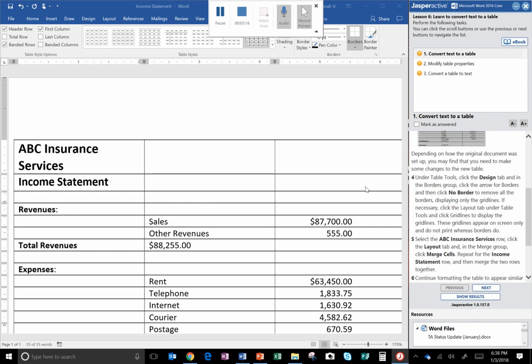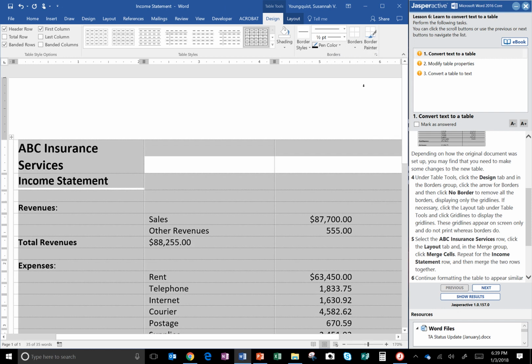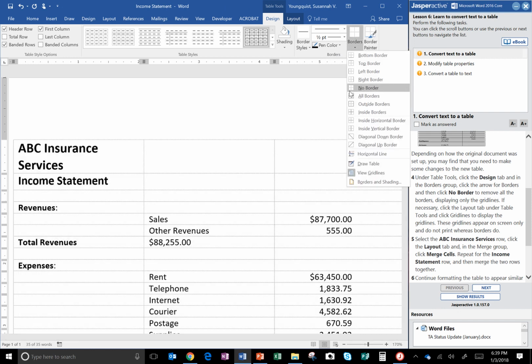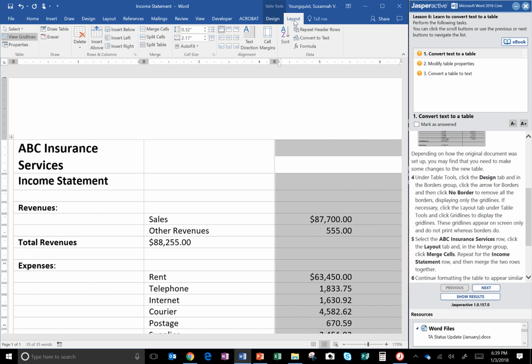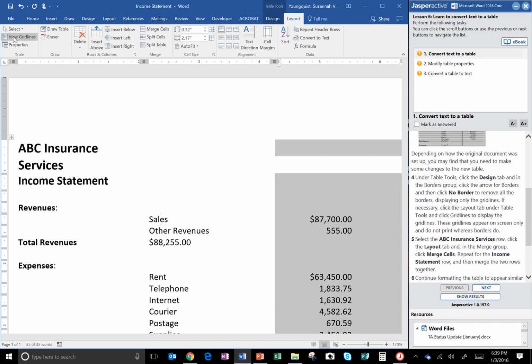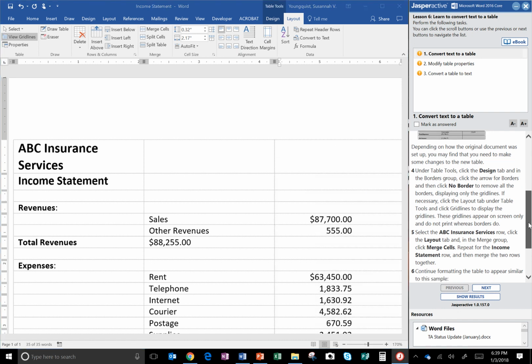All right, so under Table Tools, right up here, click the Design tab, which we're on, and in the Borders group, click the arrow for borders. There it is right there, and select No Border to remove all of the borders. Try that again. Okay, so now all we're seeing are those grid lines. If you are not seeing those grid lines, you can go to the Layout tab right here, and then you can see the grid lines here. So I can remove them or add them back. They appear on the screen only, they won't print.